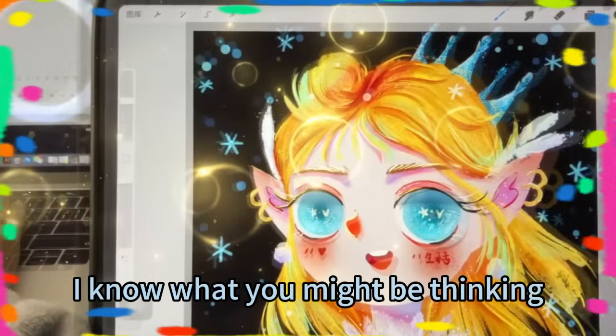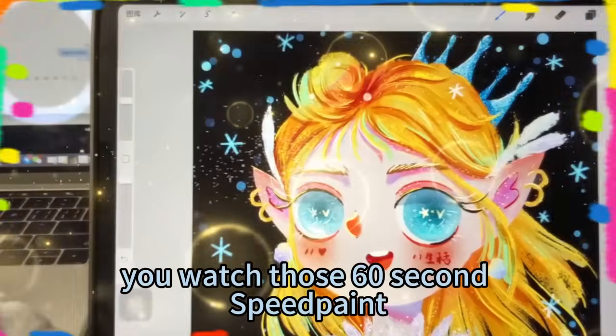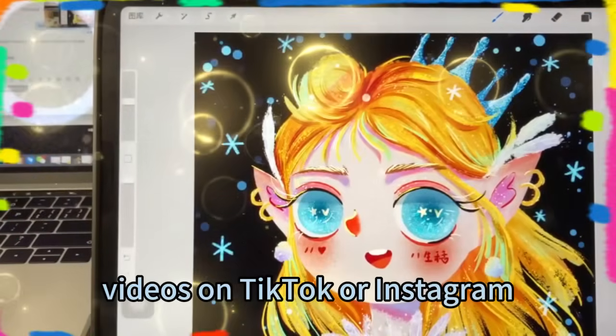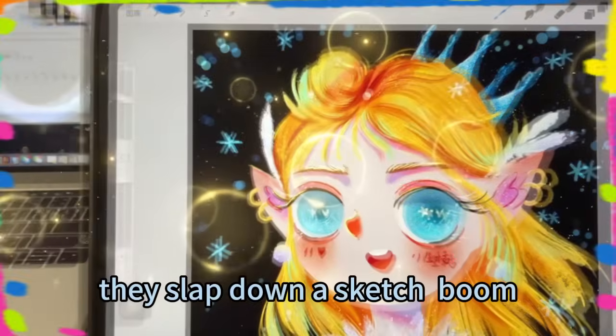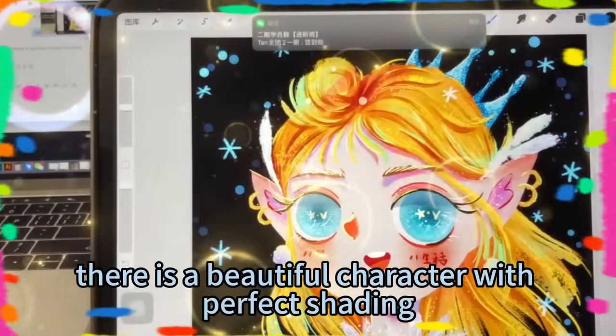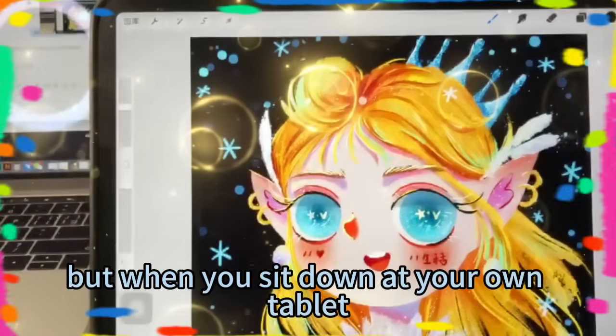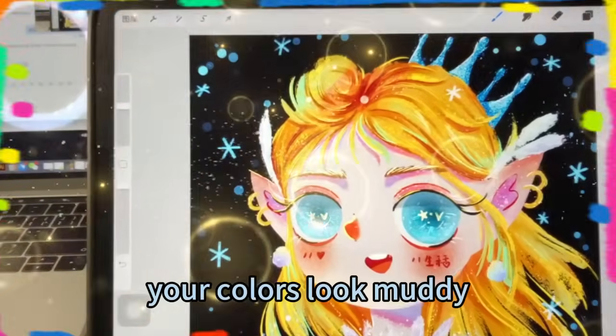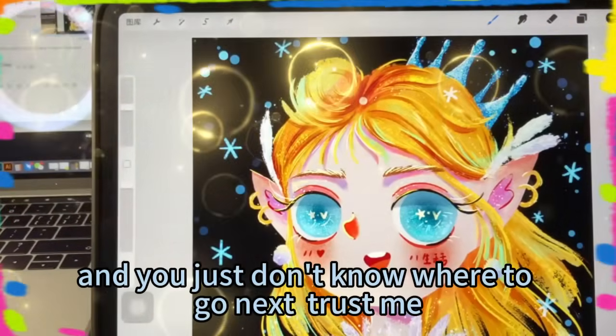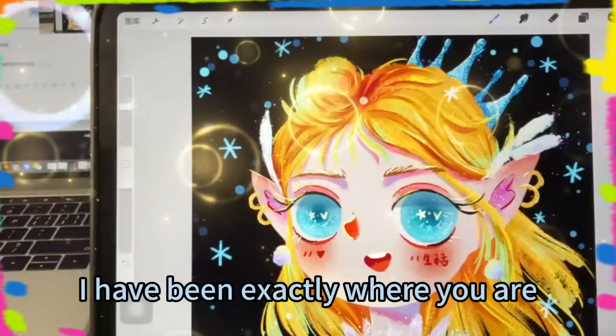Now, I know what you might be thinking. You watch those 60-second speed paint videos on TikTok or Instagram, and it looks so easy, right? They slap down a sketch, boom. There is a beautiful character with perfect shading, but when you sit down at your own tablet, you get stuck. Your lines feel shaky, your colors look muddy, and you just don't know where to go next. Trust me, I have been exactly where you are.